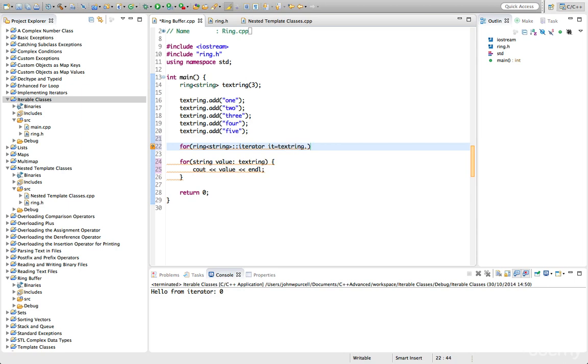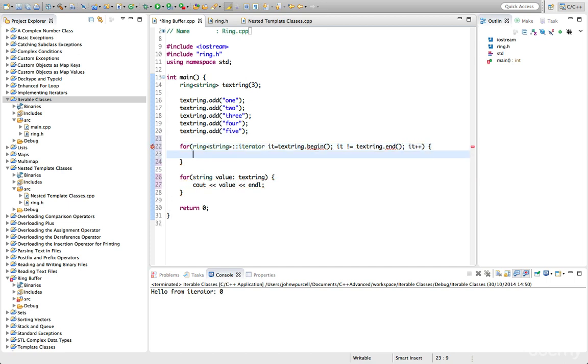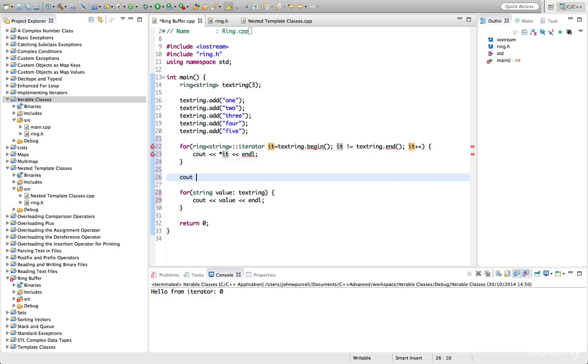ring text string here, the actual object dot begin. We want to keep going as long as it is not equal to text ring, in this case dot end, and then we want to increment the iterator every time we go around the loop, and then we want to be able to output the thing pointed to by the iterator. It's not actually a pointer, but we've got an overloaded pointer dereference operator here. Let's just separate those with a new line to make it a bit clearer.